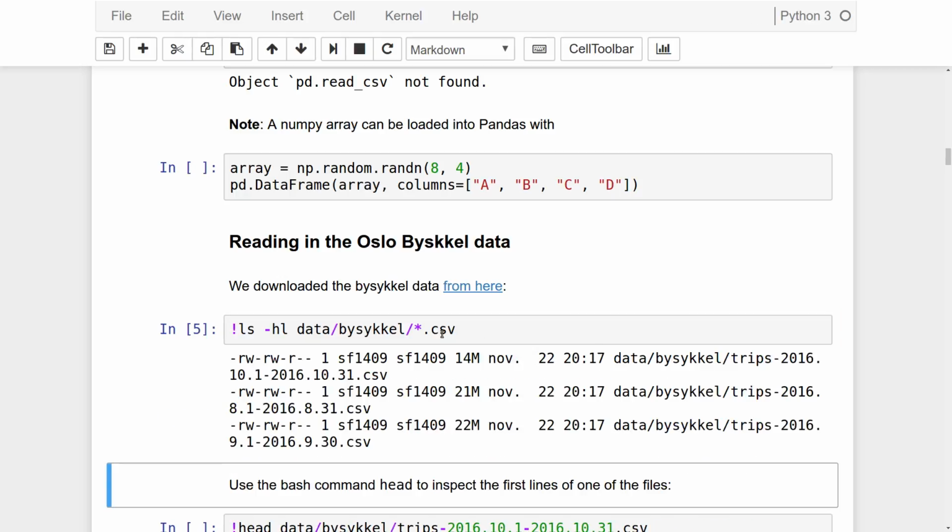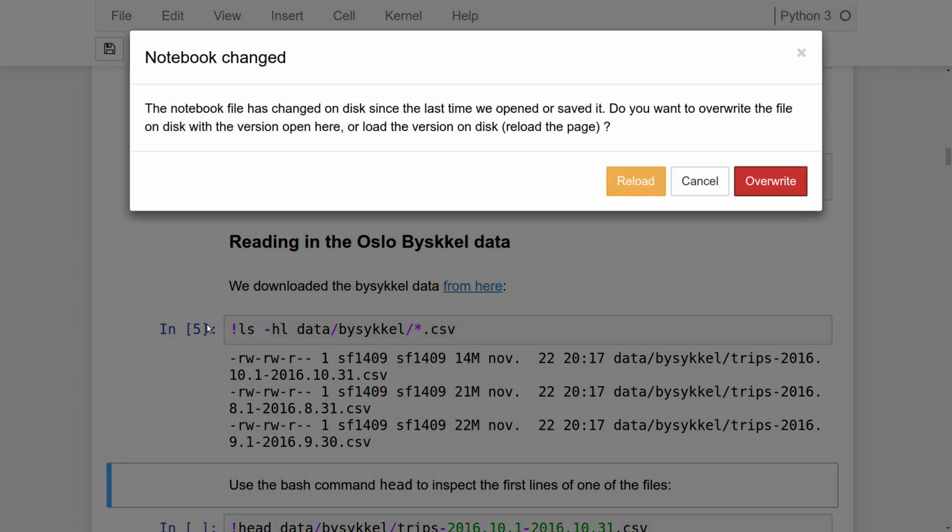Okay, so I've downloaded all the trip data. I've downloaded them for 4 different months. You can always see the name is 2016 10/31, so this is the October information. Oh dear.